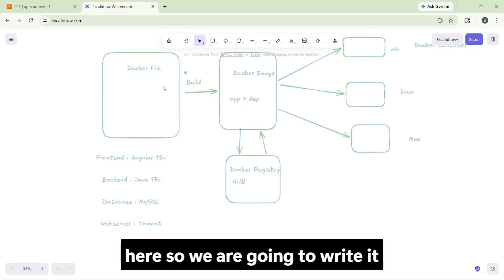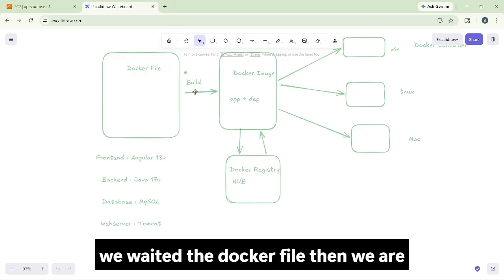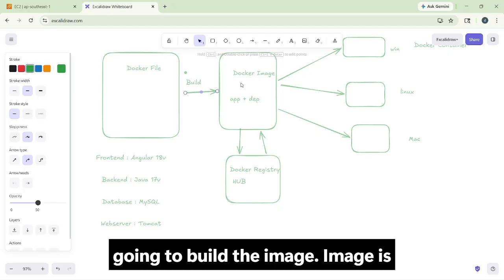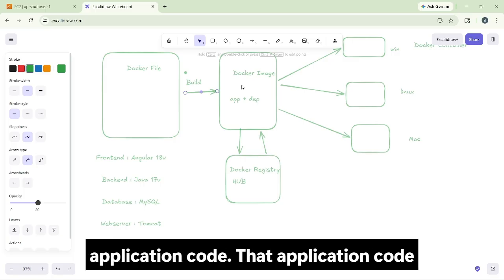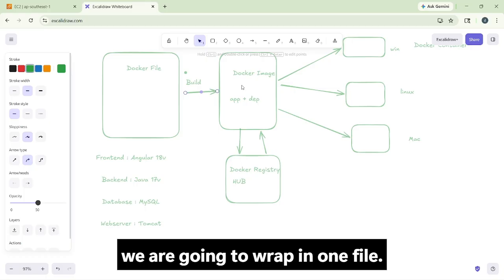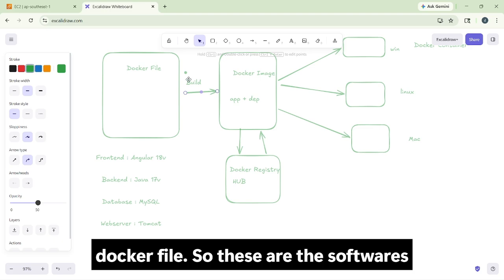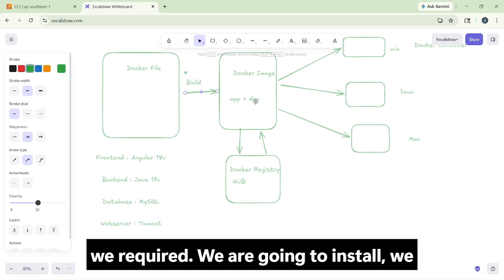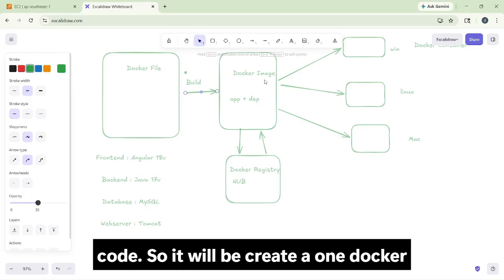So we are going to write one Dockerfile. After that, once we write the Dockerfile, we are going to build the image. An image is nothing but whatever application code we have, we wrap that application code in one file. Whatever dependencies we require are already added in our Dockerfile. These are the software we require. We are going to install them and execute our application code. So it will create one Docker image.